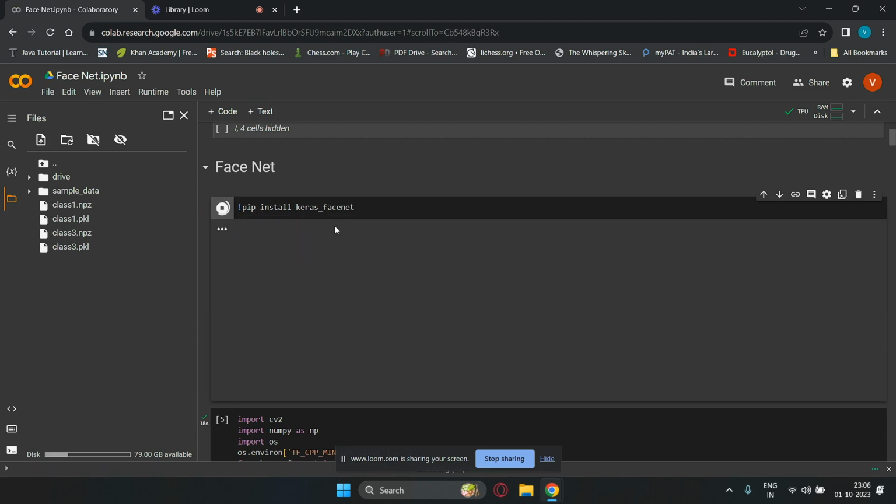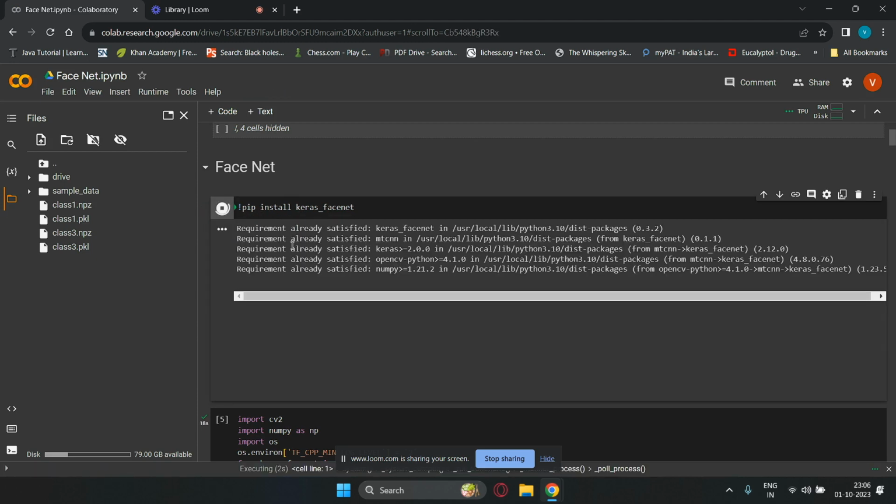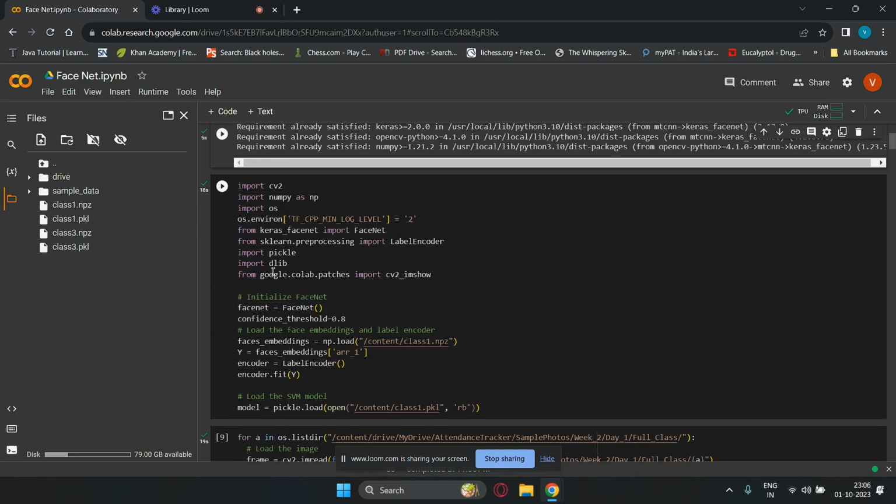So I will just run that. Since I have already installed it, it will give me requirement already satisfied. Now the next step is initializing all the environment variables, which I do using os.environ and a few other standard imports.